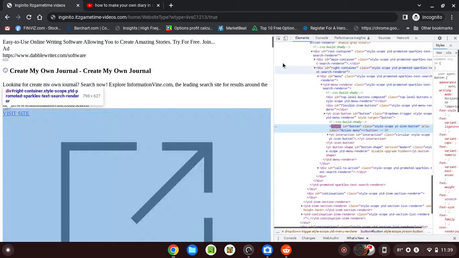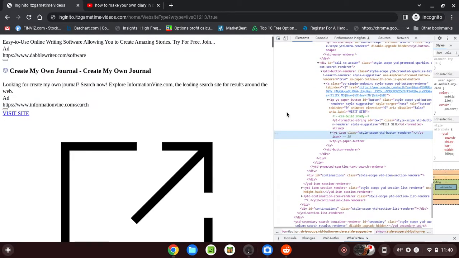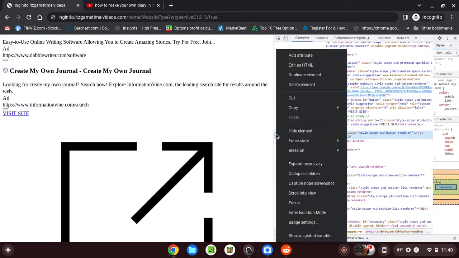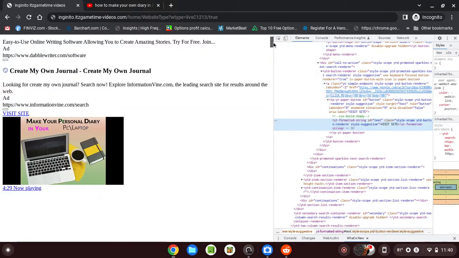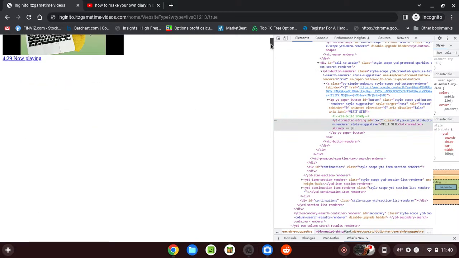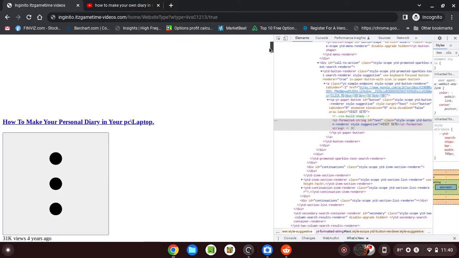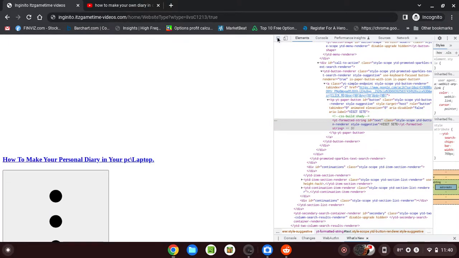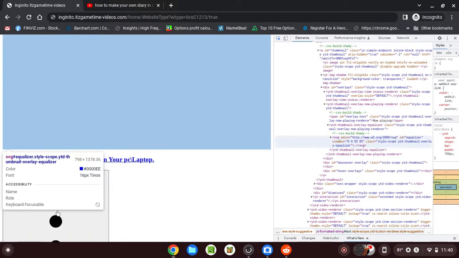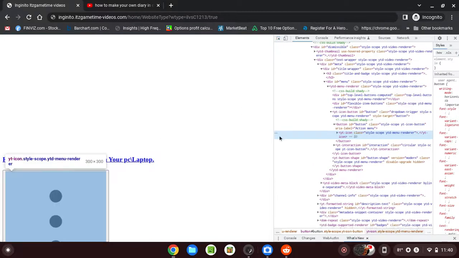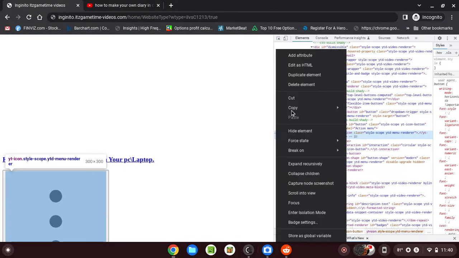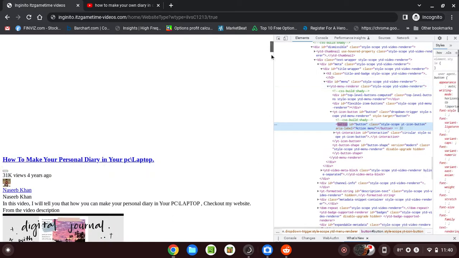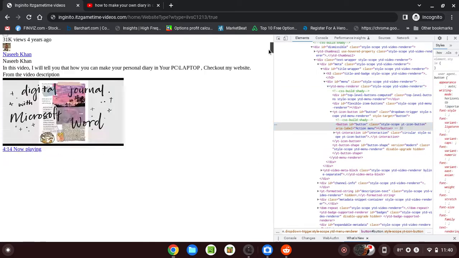Delete element, and that is a lot, guys. Oh no. Okay, that's a lot already, guys. That's just a lot. Wow.